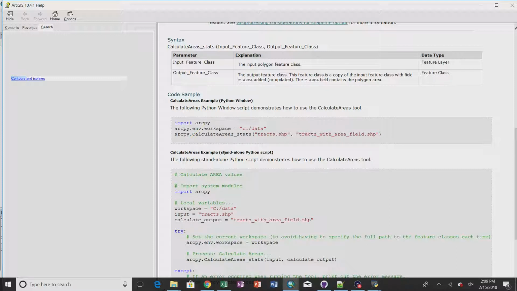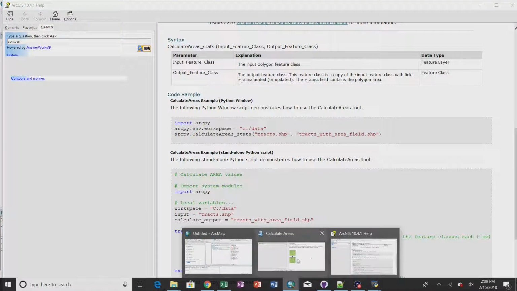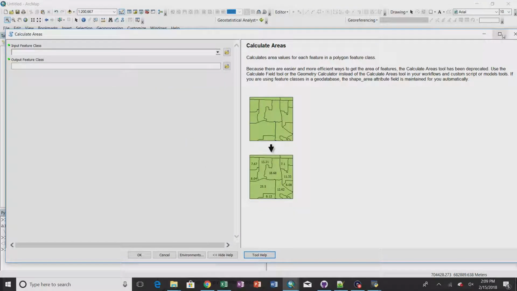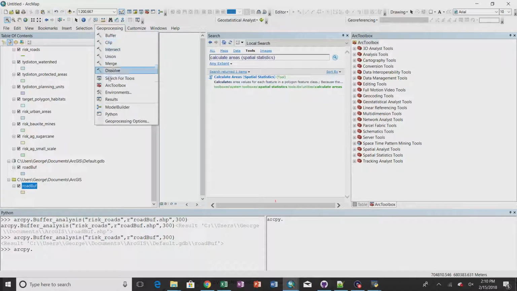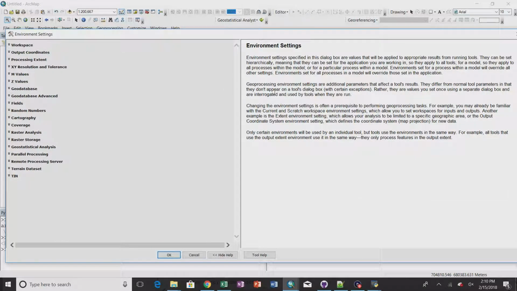So arcpy.env.workspace, and anything that you can set here under geoprocessing environments. See how there's just tons of stuff you can set here? You can set the workspace. You can set the cell size. You can set the random number seed if you're doing that. The processing extent is actually a pretty big one, right?